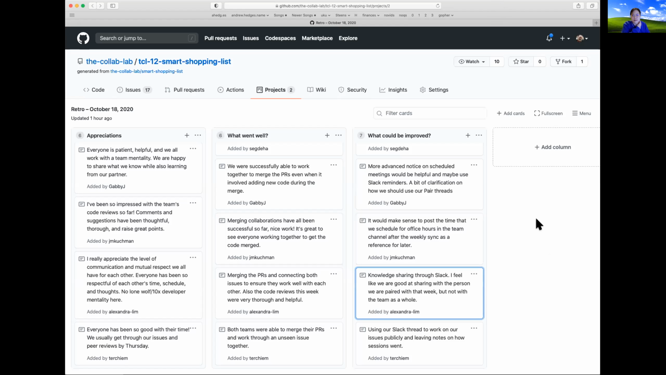Alex. Just to echo what everyone else has said, knowledge sharing through Slack and clarification on how to use the threads more effectively. Okay, cool. Terry? Looks like it's similar, same thing. I was a little unsure of how to use the threads since most of our communication was through Zoom meetings, and we would talk to our pair there. But I guess summarizing the progress we made and talking about any roadblocks we ran into in the thread would be helpful for the other team.